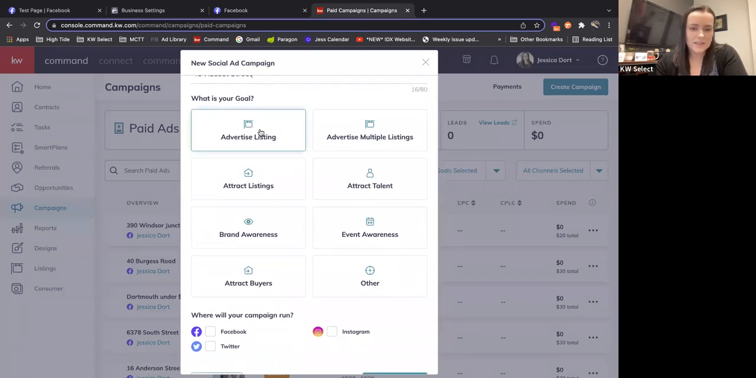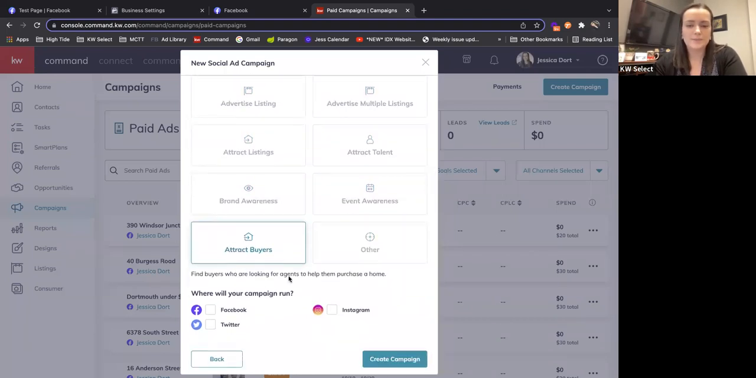So it might be to advertise this listing, but maybe it's to attract buyers. Are you looking for someone to buy this listing? This may be the best one for you because this will also attract buyers, like it says. So you'll get more buyer leads. So if you're looking to attract more buyers and get more buyers, this is the one you want to choose. So it does tend to convert a little bit better than advertising a listing. So the targeting is a bit different. So I'm going to choose attract buyers.